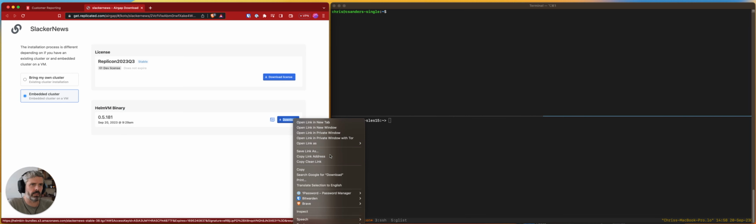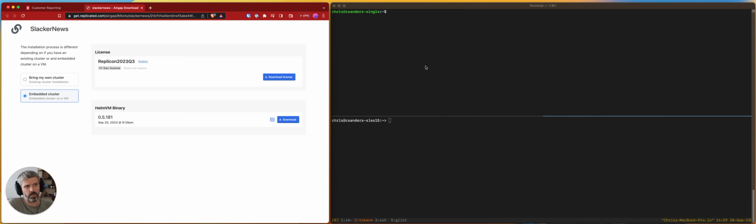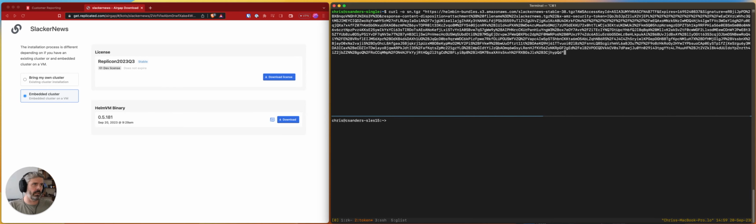I'm going to copy that address, and I'm going to be using it on these machines over here, so I'm not going to download it to my browser. Let's go and curl that. So I'm using the Slacker News app. You'll hear more about that throughout RepliCon. We won't get into details about Slacker News itself today, but when you see it listed here, that's what it is. I just called my file slackernews.tgz, so I'm going to extract it.